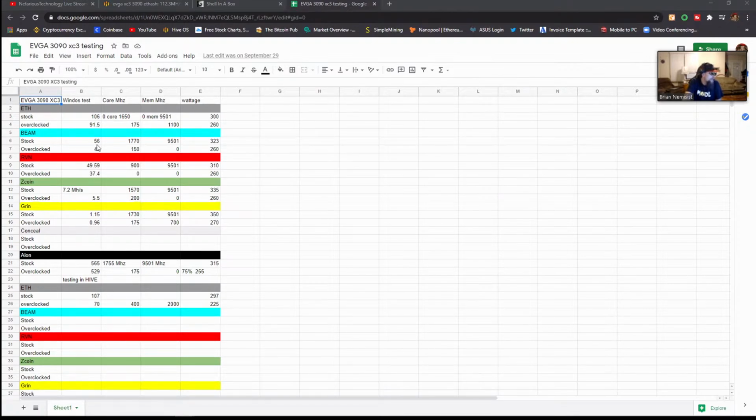Beam stock 56 hash a second at 323 watts. Not the greatest, definitely. Overclocked, pulling power back, 49 hash a second. It was all right. That's all original drivers, right? That's not the ones that just dropped. Yeah, these were like first round drivers. But this is also the mining software, which is not optimized for this card in any way, shape, or form. Overclocking almost does nothing.